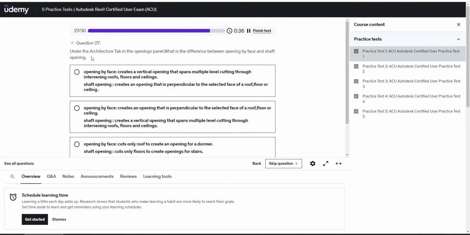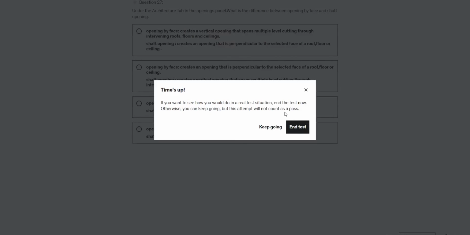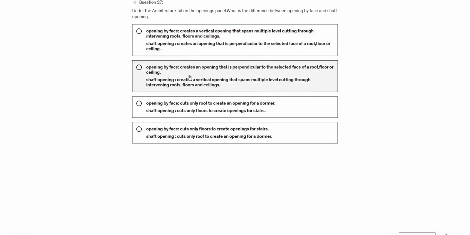Under the architecture tab in the opening panel, what is the difference between opening by face and shaft opening? For this one, we'll have to maximize it so that we can read it. So we have a look here. Opening by face creates a vertical opening that spans multiple levels. That's wrong, because this is a shaft opening.